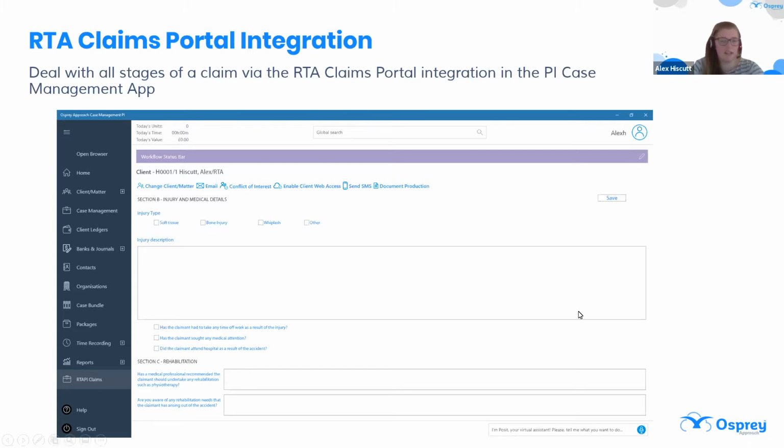So in terms of the data entry here, you can see we're just looking at the start of a claim. We're in section B. We've got our injury type tick boxes, our description box, and our rehabilitation section. This is just a small excerpt, so that you can see how it might look within the app and how you would complete the information and the details.